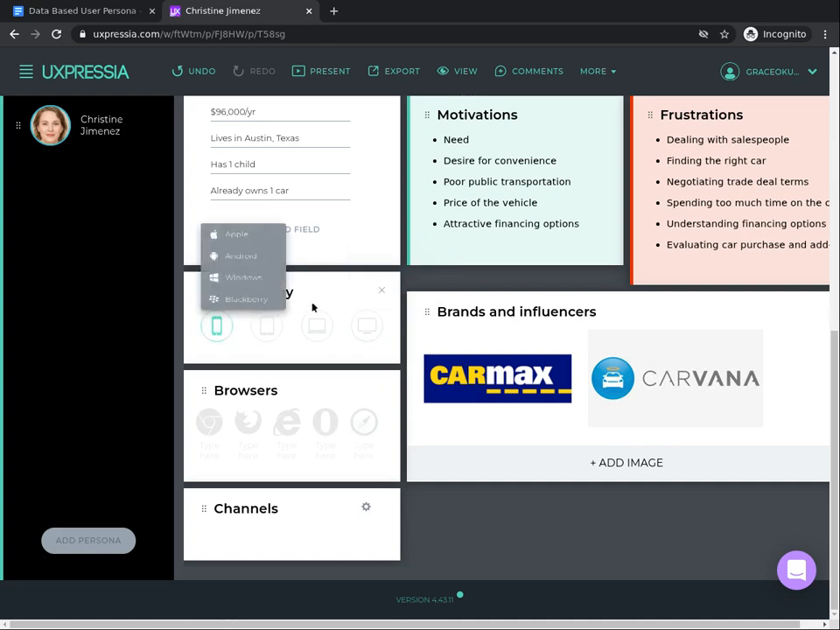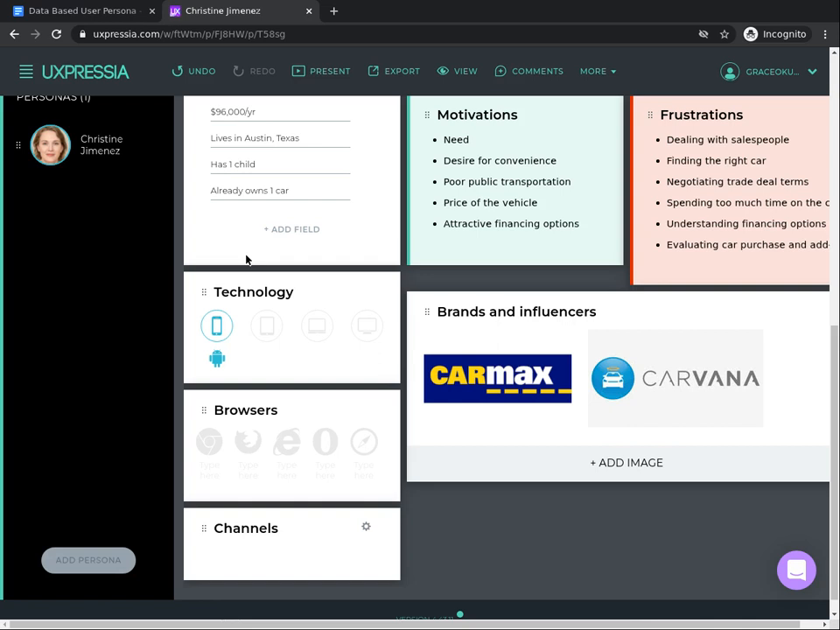So I'm going to add in information about her technology, because if you study the data that I've gathered about her, she spends 50% of her time on her mobile phone, and then she spends 50% of her time on her PC. So I'm going to click on this button here, and then I'm going to pick an Android phone because that's what she uses. If she's an Apple user, you can click on the Apple icon. If she's a BlackBerry user, well, BlackBerry doesn't exist anymore. But you essentially pick an image representing the kind of phone that she uses.